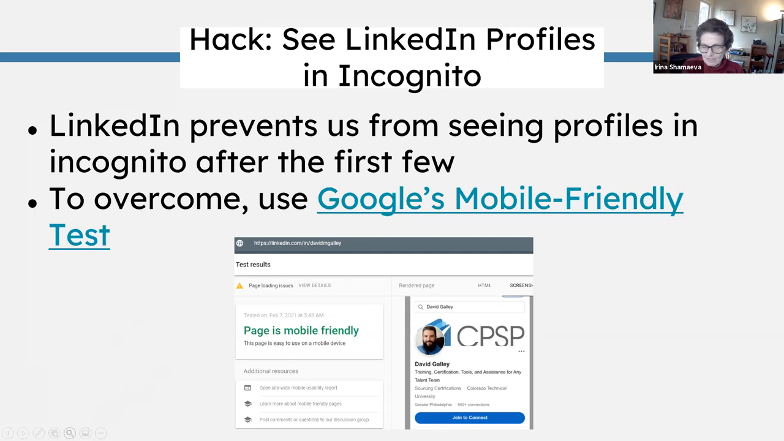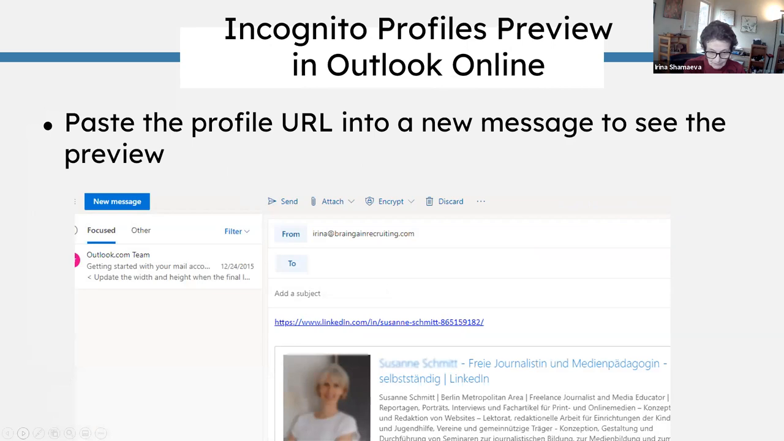And it's not mobile friendly test. It is a way to see the profile in incognito. Another way to see a profile, at least a good part of it, if you go to Outlook Online, paste somebody's LinkedIn URL, you will see that preview again without touching LinkedIn.